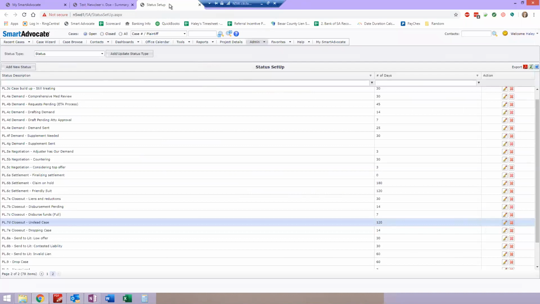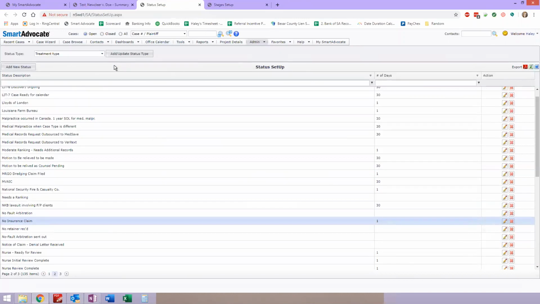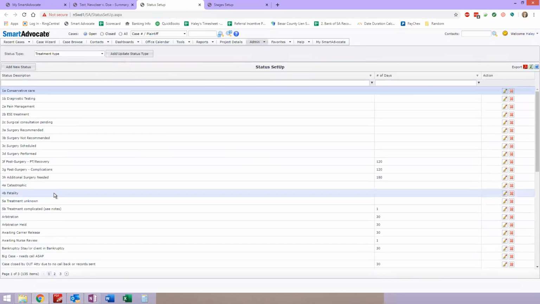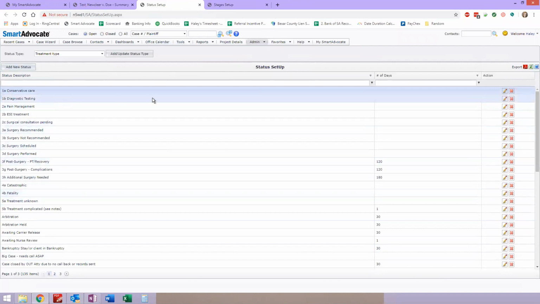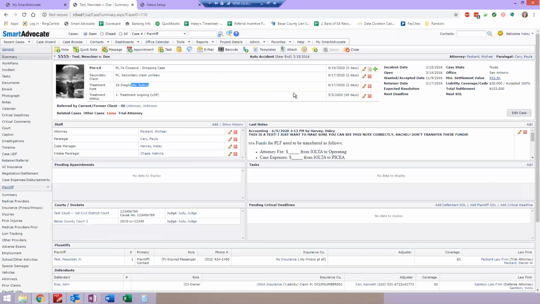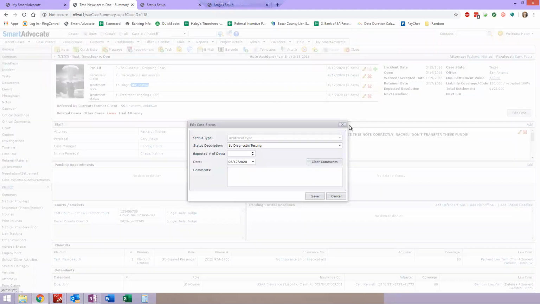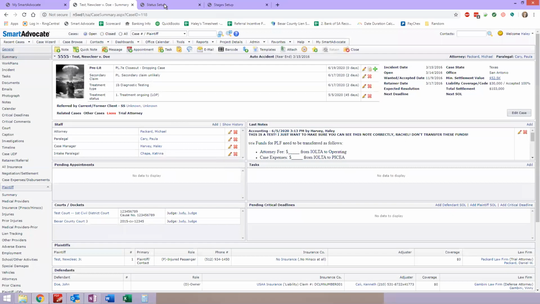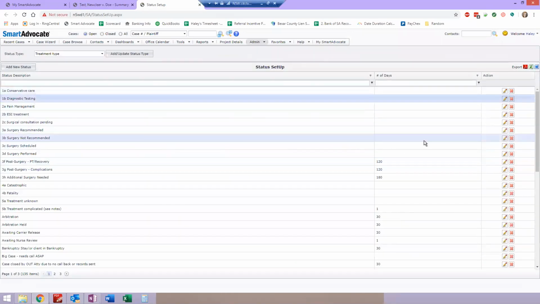So you'll go back to that status setup, not the stages setup, but the status setup, and I'm going to change the status type and find treatment type. I want to go back to the first page, and you'll see all of our treatment types right here. For the treatment type, we actually do have a lot of things assigned to this particular status category that we don't necessarily use. So if you are going to be adding a new treatment type, make sure you add a number and letter first so it pops up near the top and you don't have to scroll through all of those to find it. So I'm going to edit this diagnostic testing.